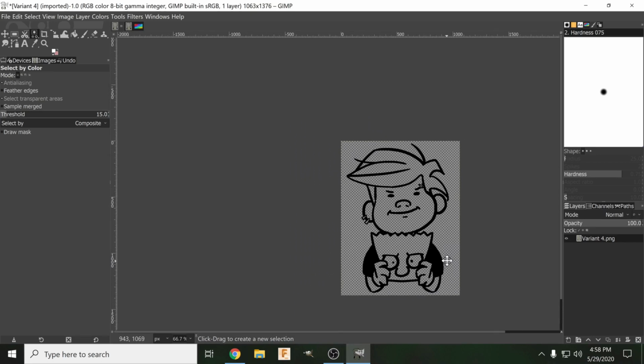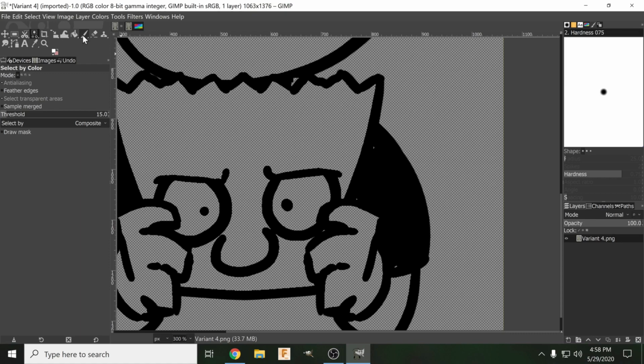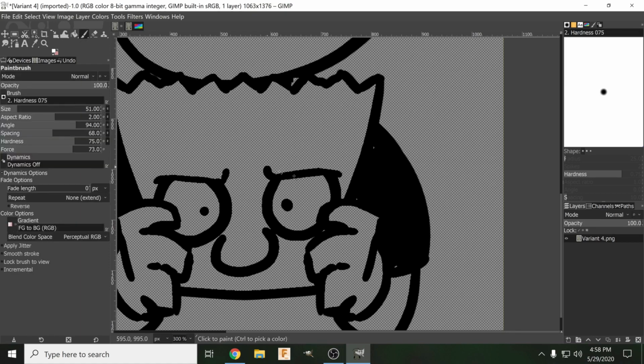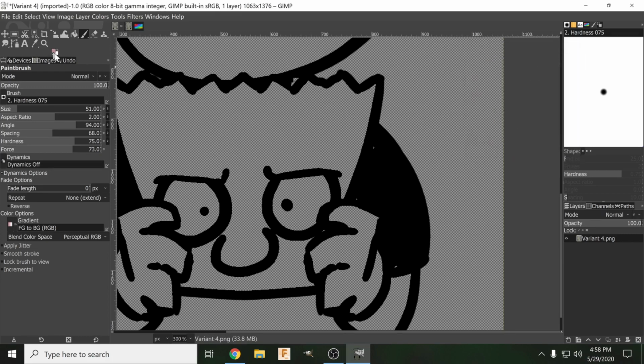So now I just have that, and it looks pretty nice. But you see there's a couple air holes, we'll call them. I'll just go over to my brush tool here. I was on white there, we want black. So I'll close this out and I'll show you guys these little color squares over here.